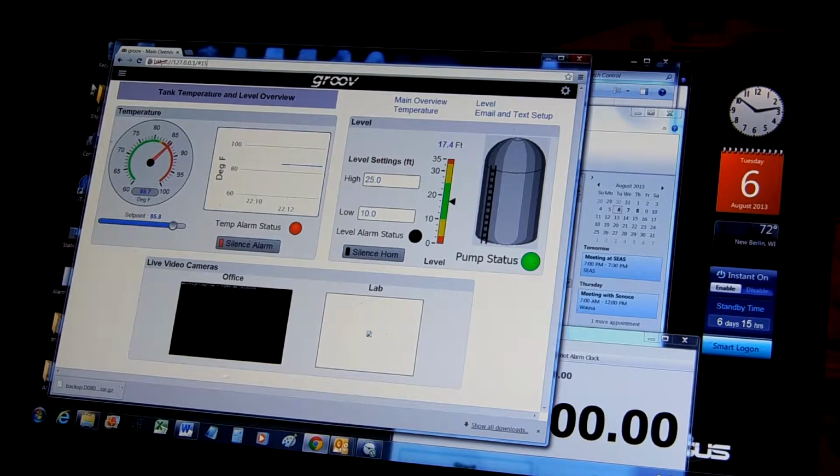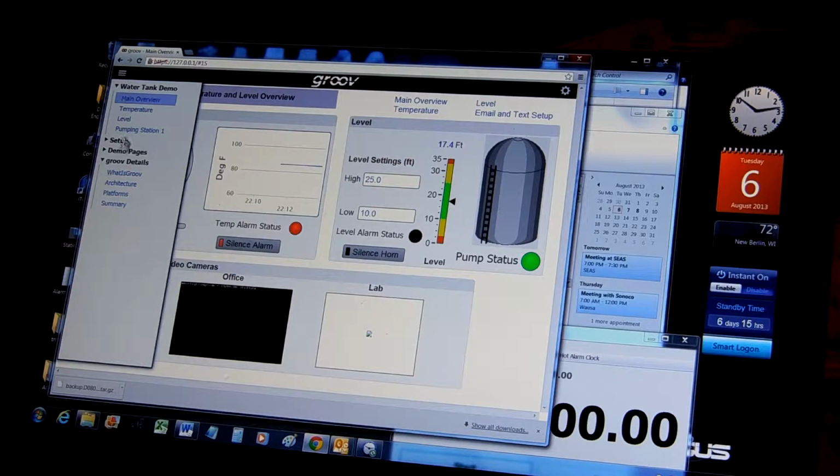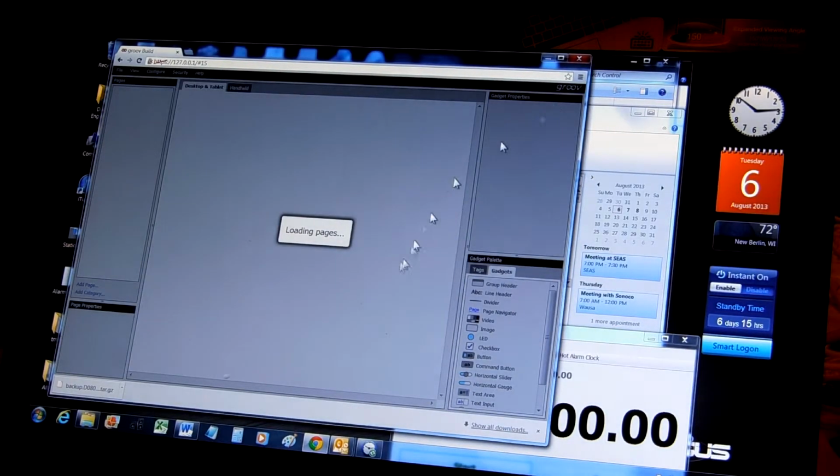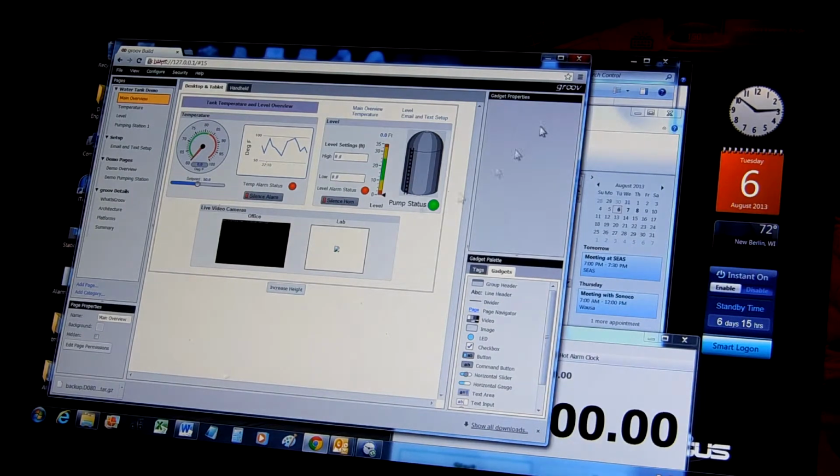So let's see how easy it is to add a few things to a web page. What I want to do is go over here and click on this gear, and we've switched to Groove build mode. We've been in Groove view mode so far, and we'll switch to build mode. The reason I can switch to the build mode is because I logged in as a user that has editor privileges.